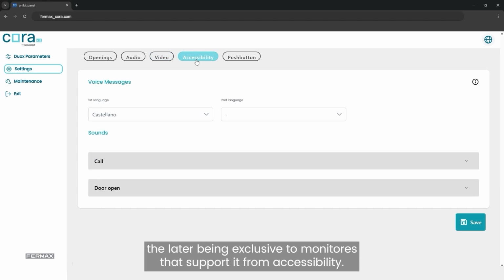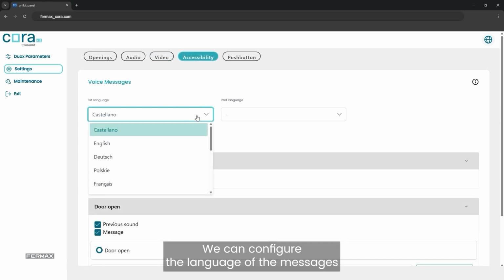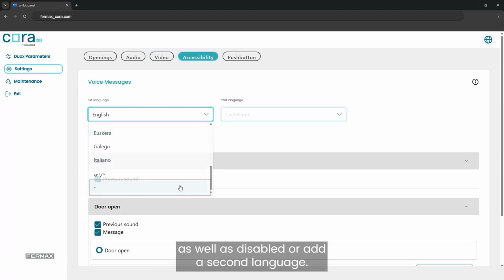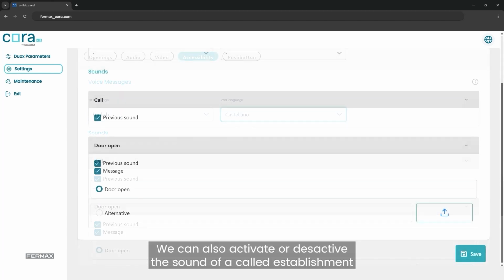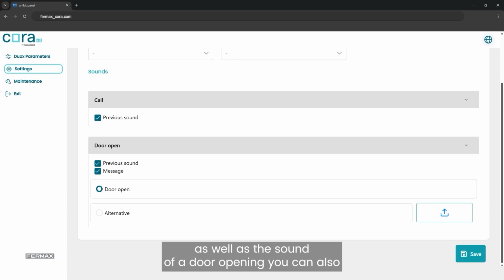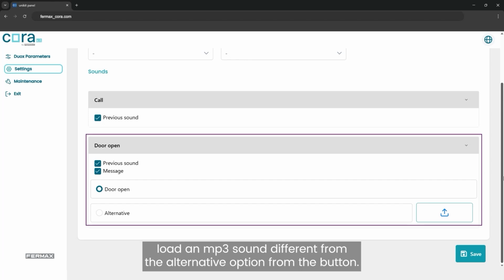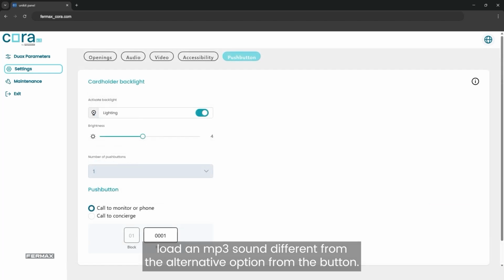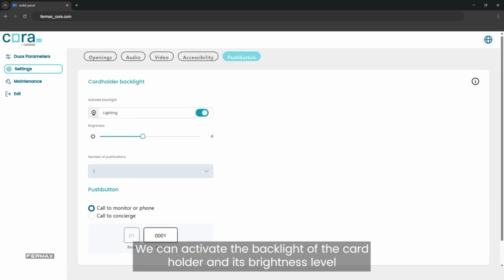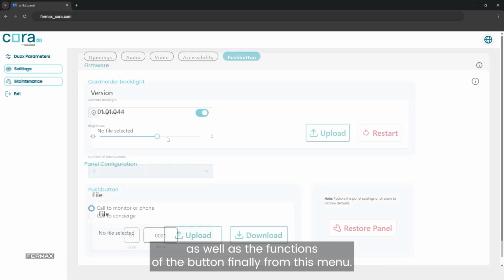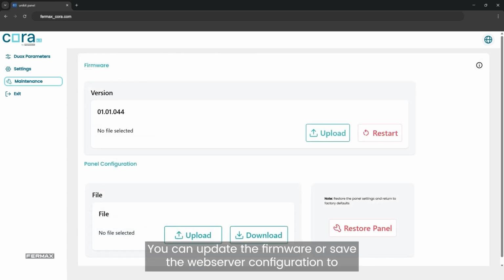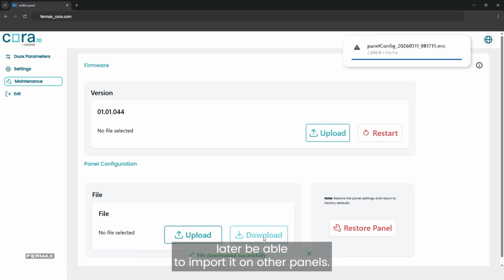From accessibility, we can configure the language of the messages, as well as disable them or add a second language. We can also activate or deactivate the sound of a call establishment, as well as the sound of a door opening. You can also load an MP3 sound different from the alternative option. From the button, we can activate the backlight of the card holder and its brightness level, as well as the functions of the button. Finally, from this menu, you can update the firmware or save the web server configuration to later be able to import it on other panels.